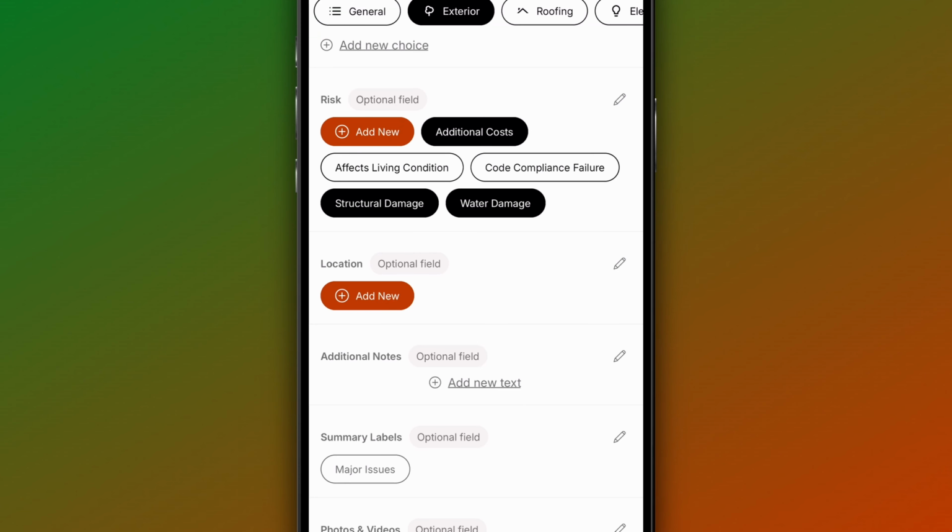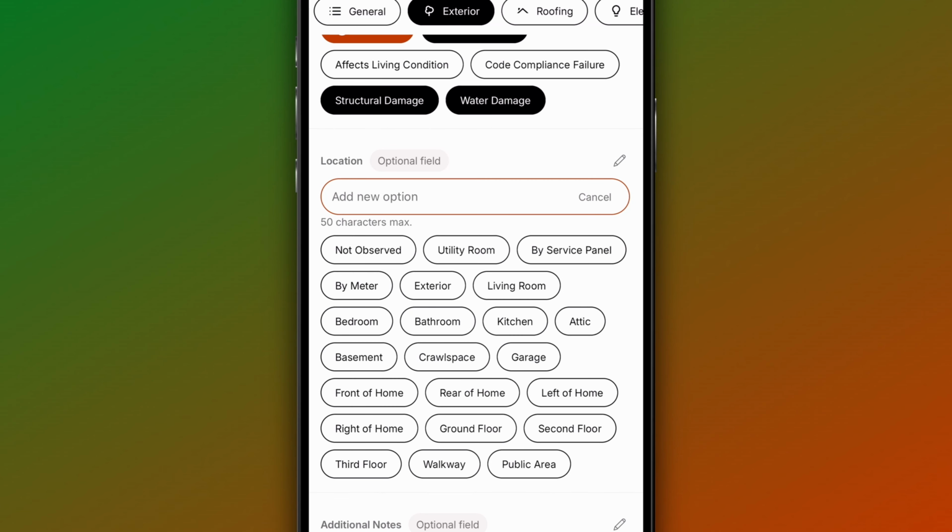Not all options need to be favorited, especially if you have a large amount to choose from. Let's say for the location, I don't have any favorited options, but if I select Add New, a number of options will show up here that are available for me to select, or I can simply type in a brand new value.